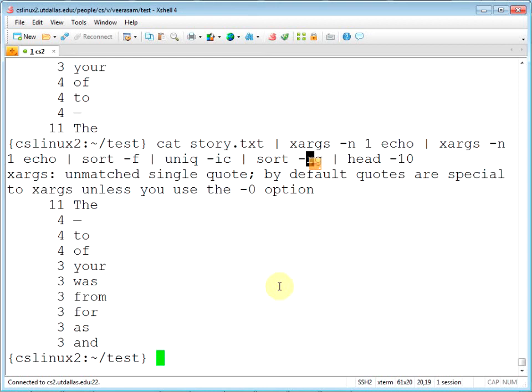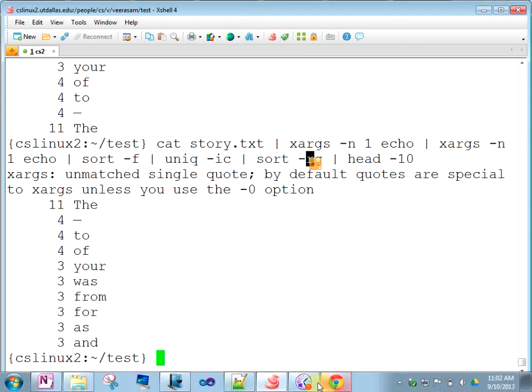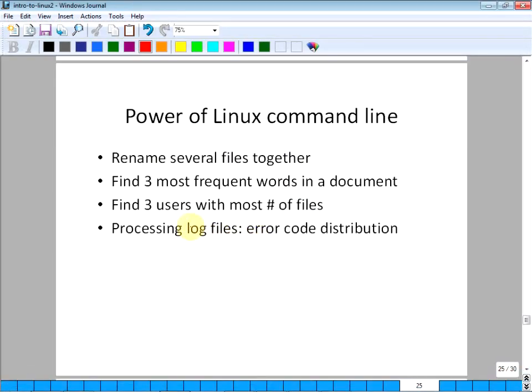So you're all awestruck. Supposed to say no. You don't care. Okay. Find three users with the most number of files.